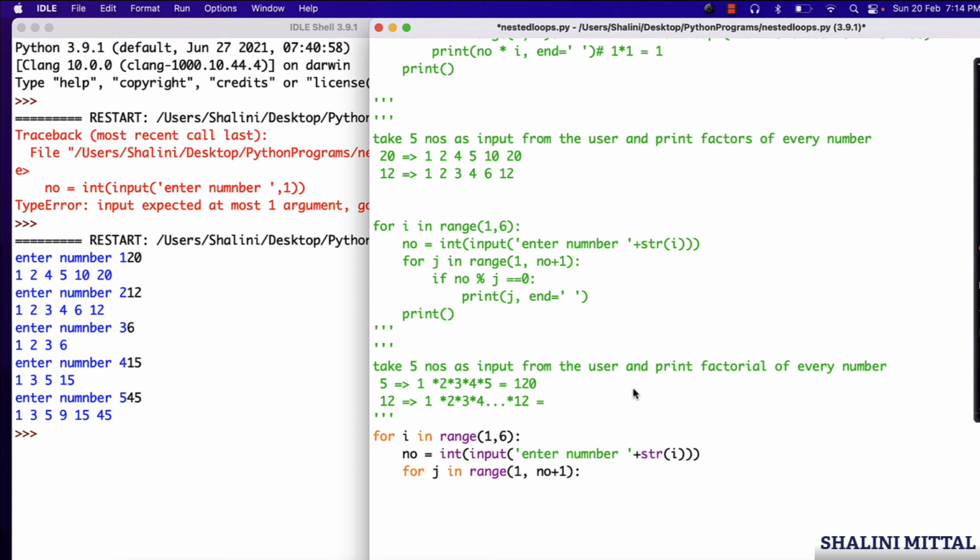See, I take first number 5, right? Say first time when the loop runs, my number is 5. Now I want to find the factorial of this number. So we know that we're going to take a product variable initialized to 1, and I'll start a loop from 1. So that is the inner loop.